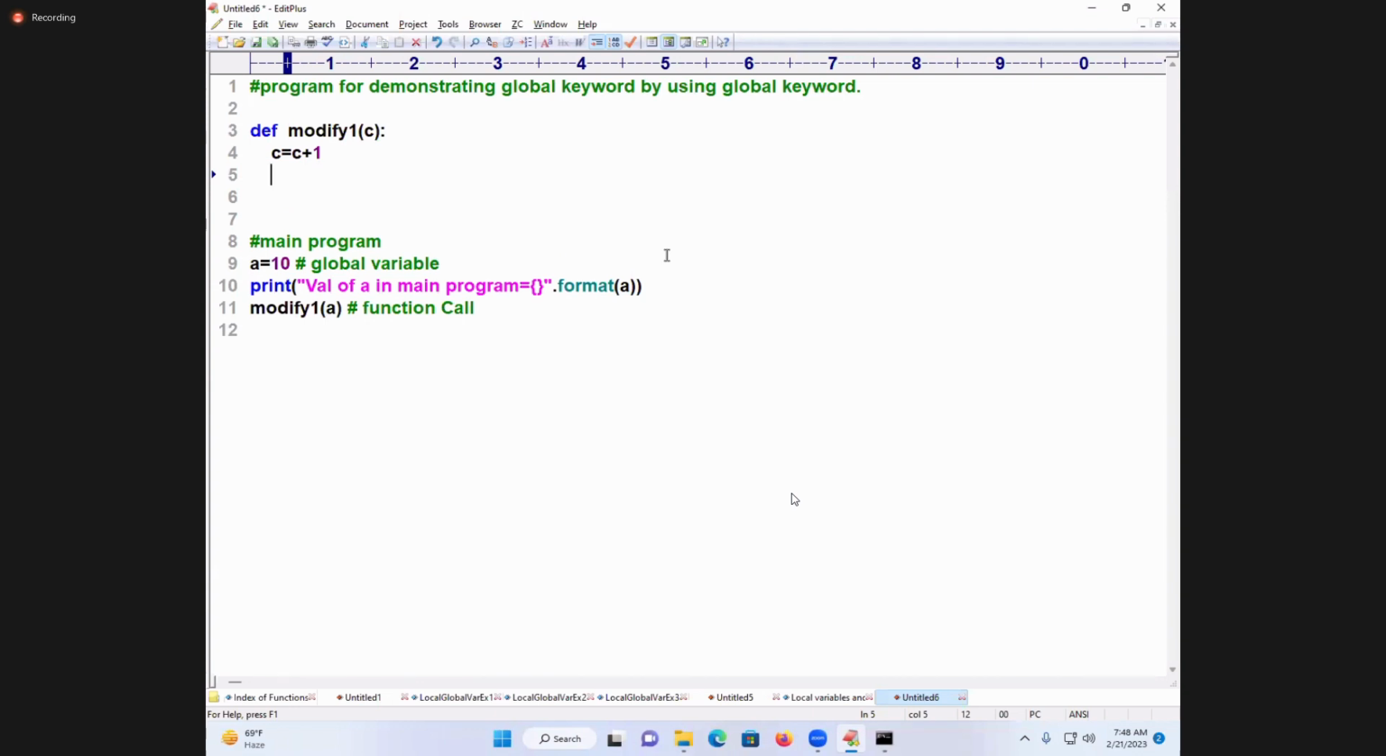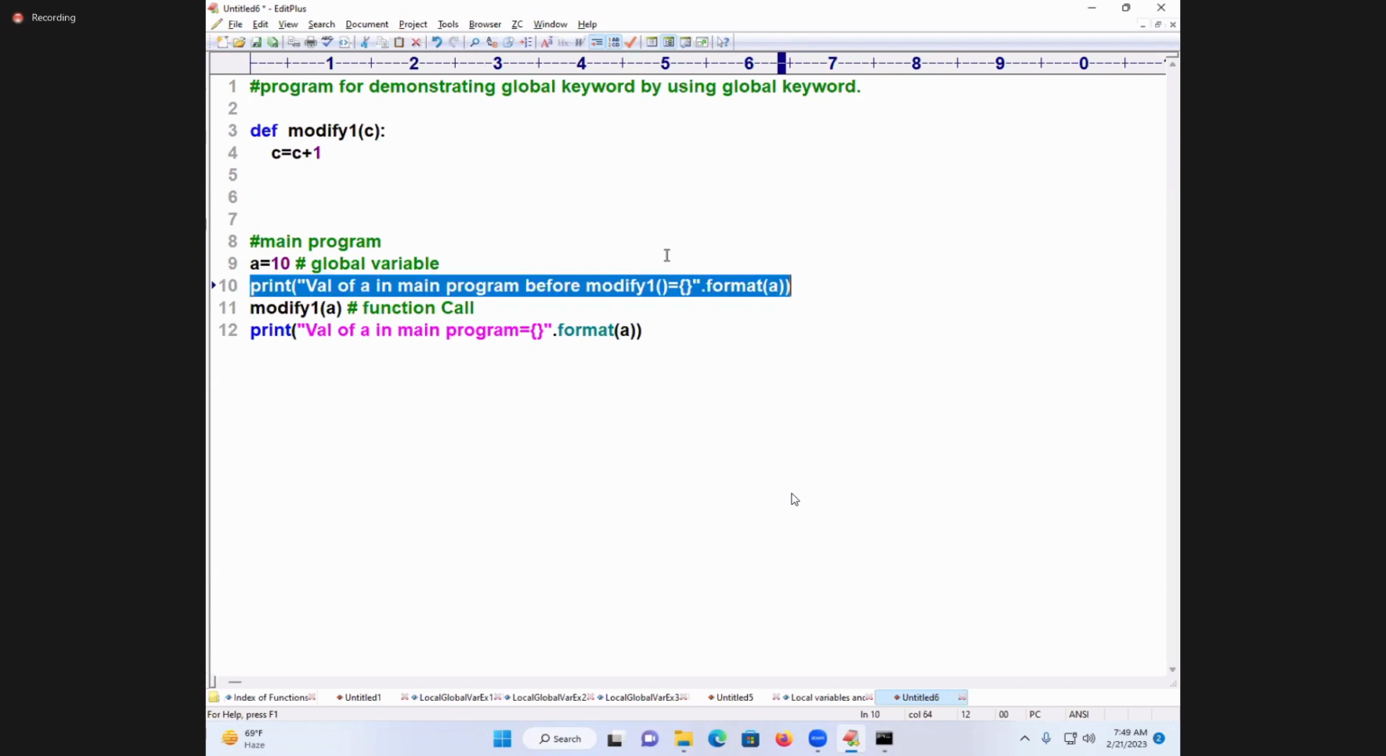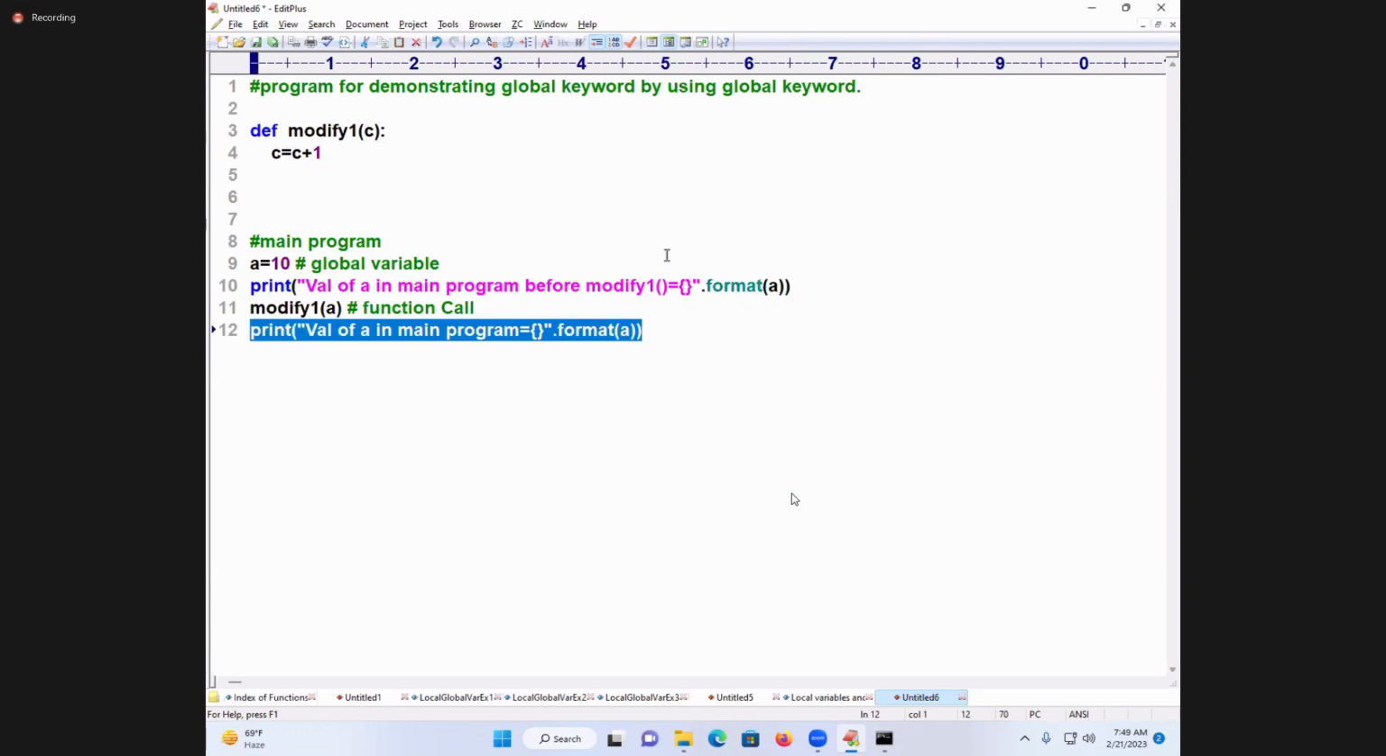Now tell me value of a in main program before modify function. Before what function? Modify function. Modify one function. Value of a. Now value of a after modify function. This I am writing after modify function one, format of a.